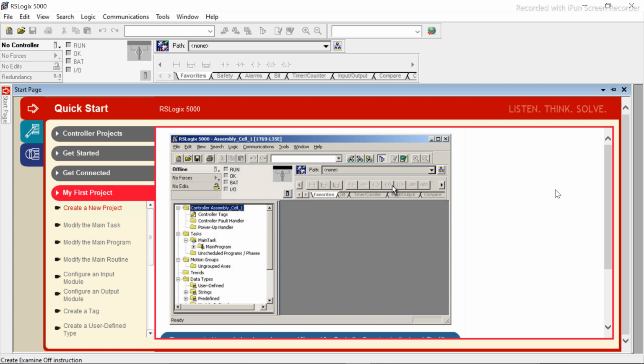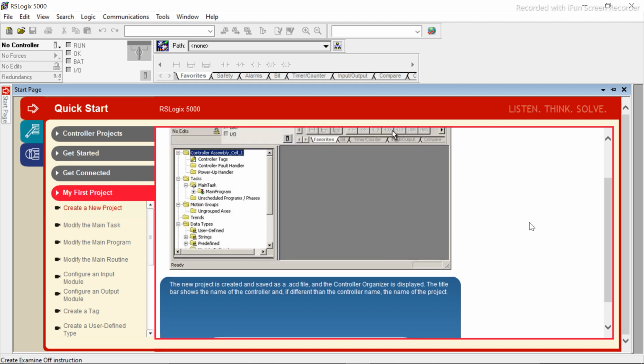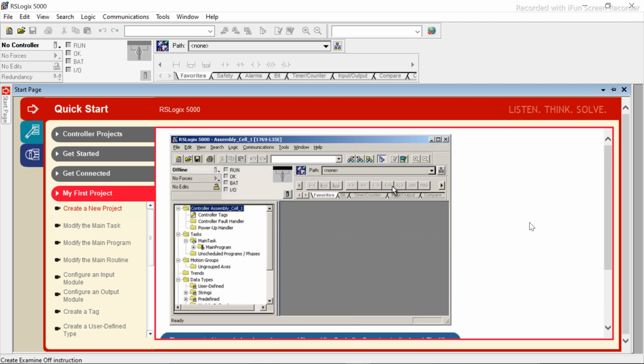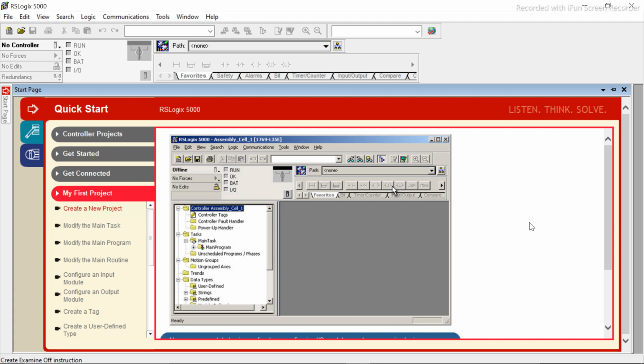The new project is created and saved as a .ACD file, and the Controller Organizer is displayed. The title bar shows the name of the controller, and, if different than the controller name, the name of the project. Now you are ready to begin creating tags, configuring I/O modules, and programming logic.